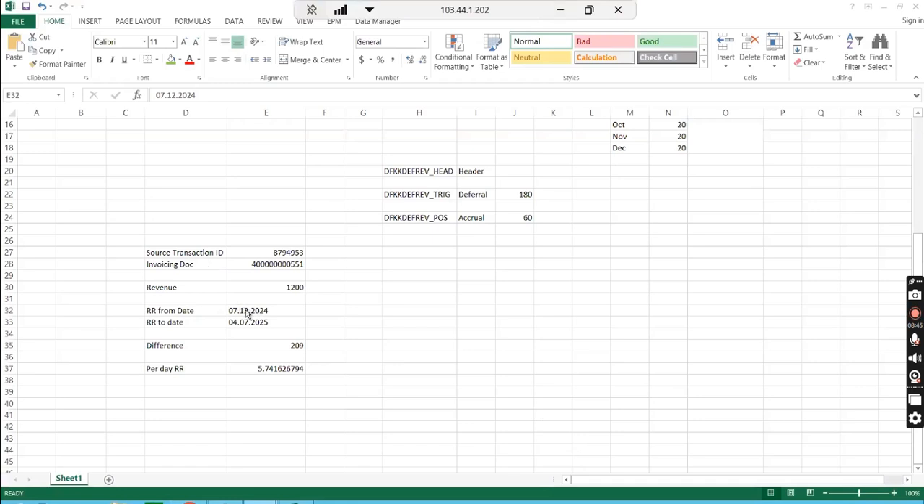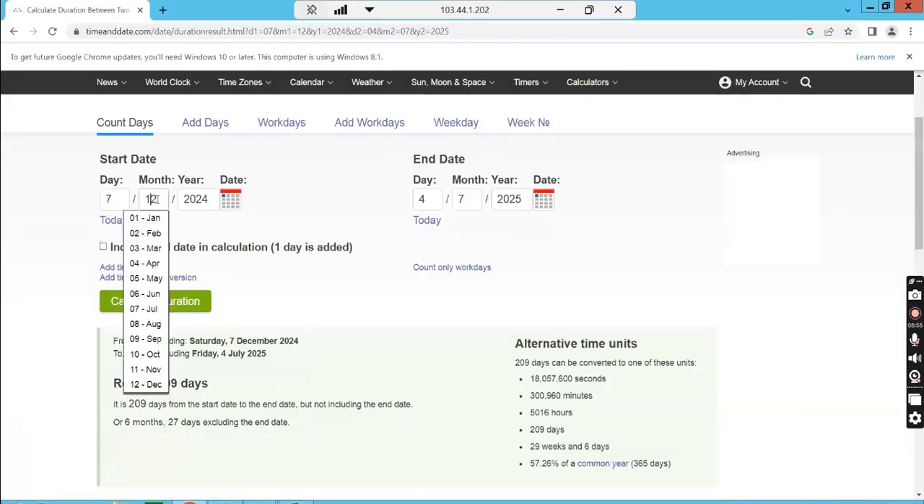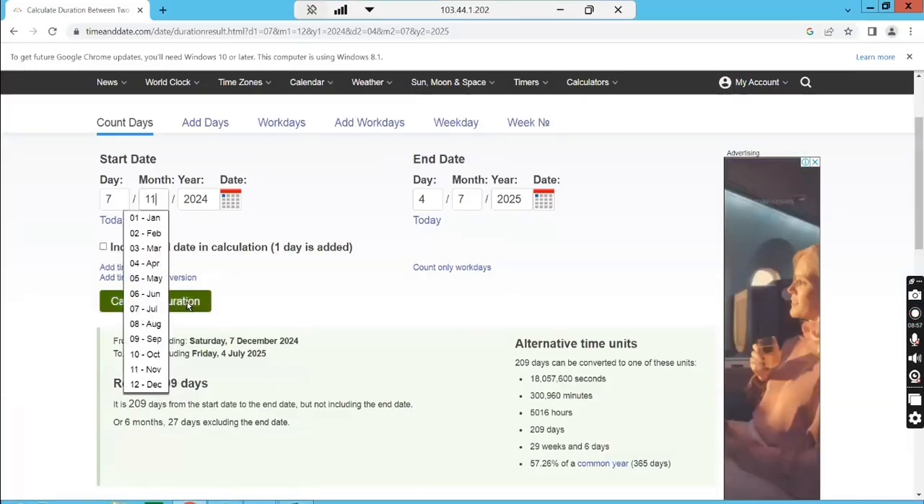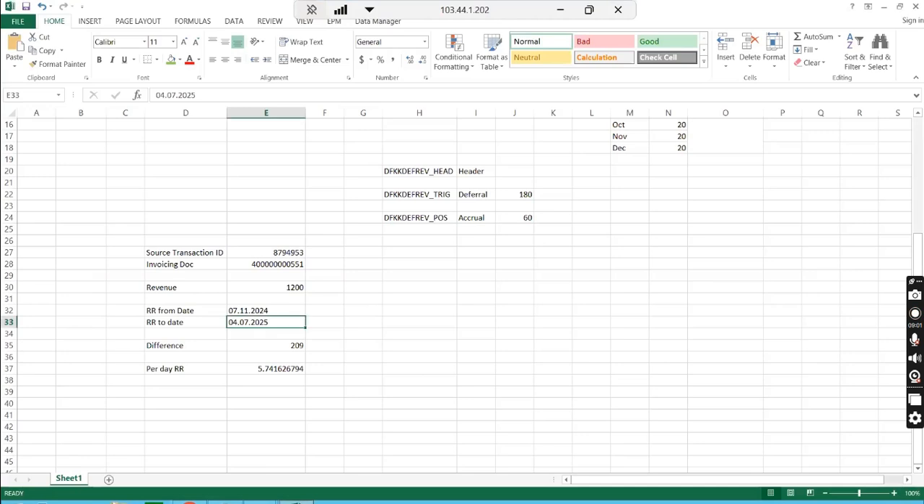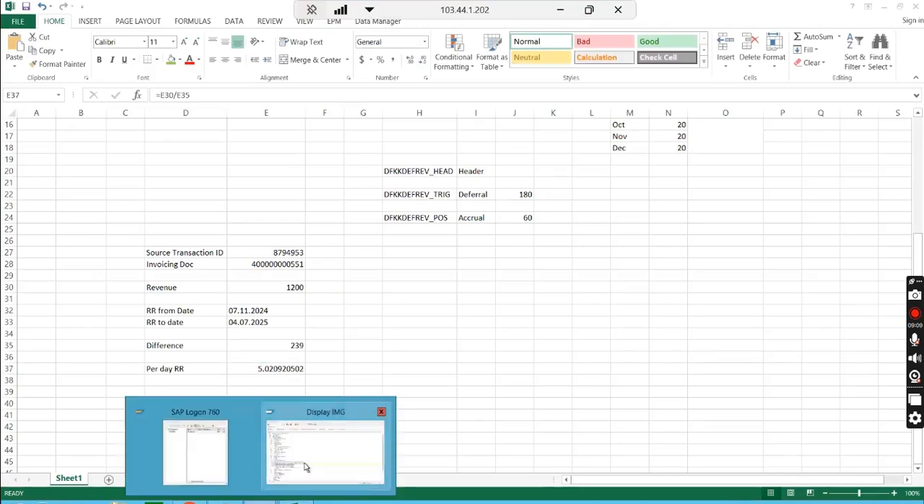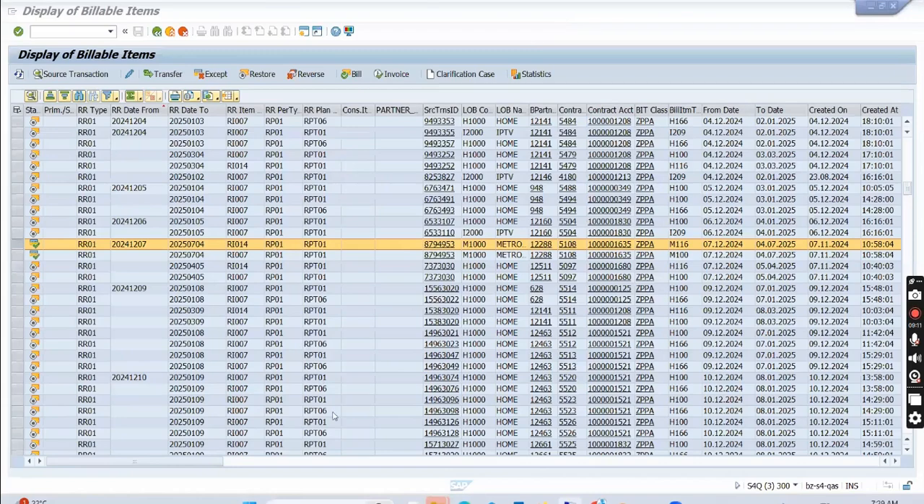So anyway, I'll change it to 7-Eleven. Now the period difference will be something else. So here I'll put 7-Eleven. Calculate duration, it is 239 days. So 239 days means per day revenue recognition will be 5.02. Let's validate whether the per day revenue recognition is 5.02 or not.